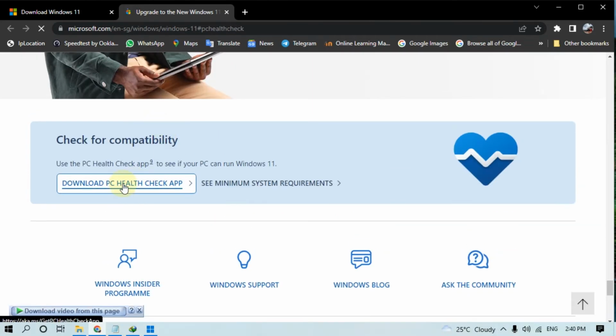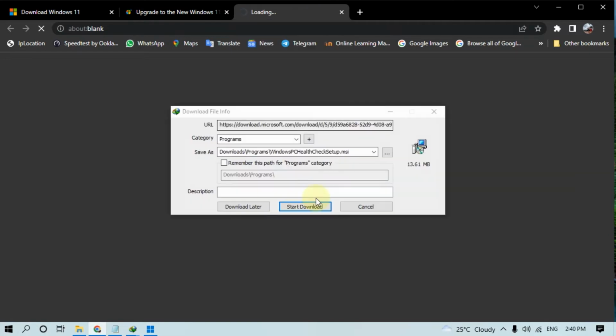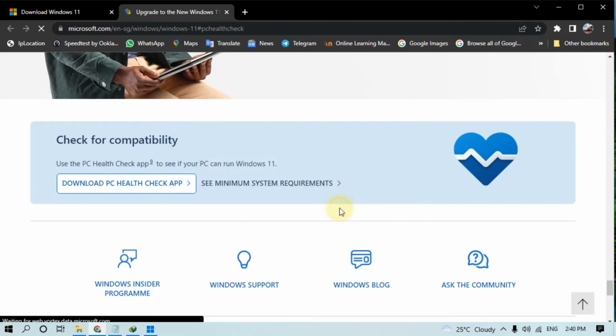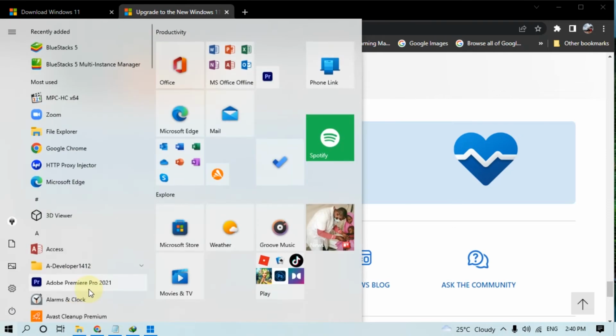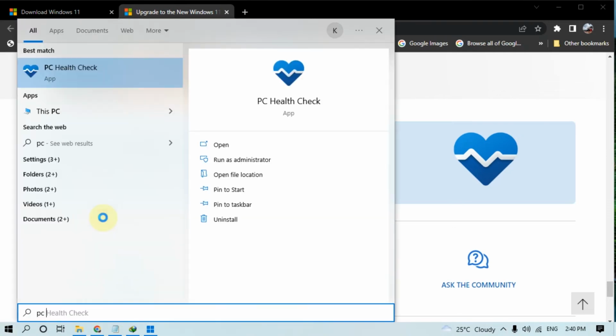And click the download PC Health Check app, and within some seconds it will download automatically. It is just 13.61 MB. Just download it and install it on the computer. I already downloaded and installed it. After the installation, go to Windows and search PC Health Check.